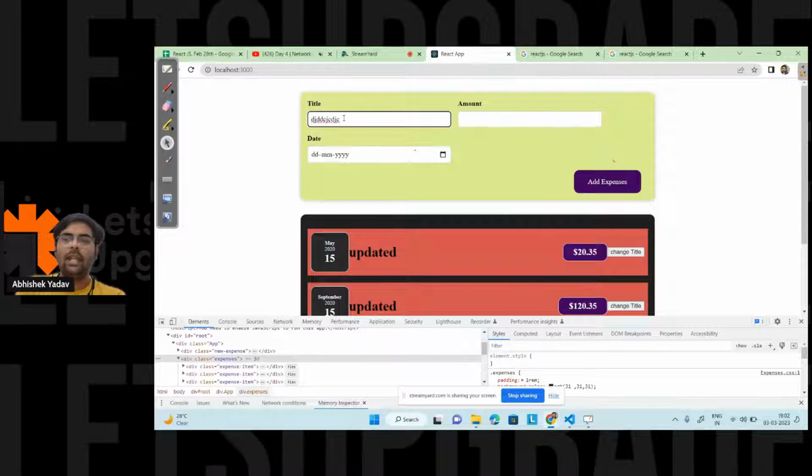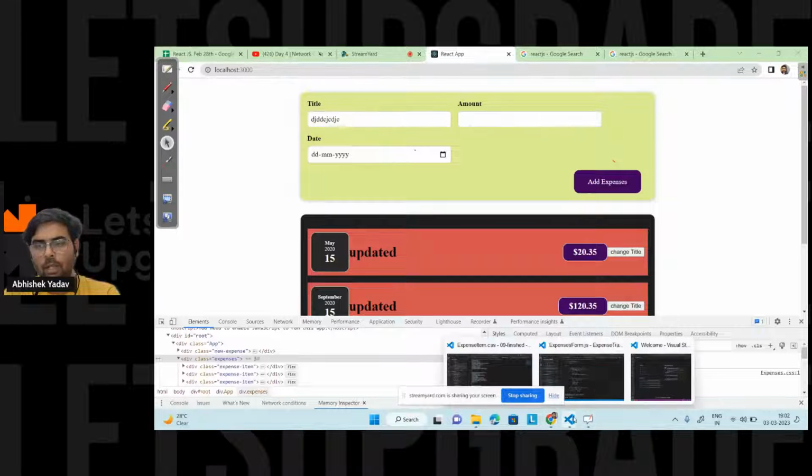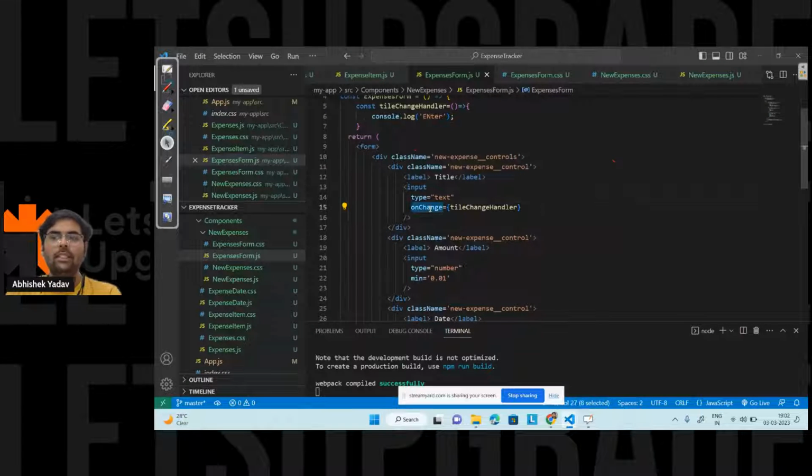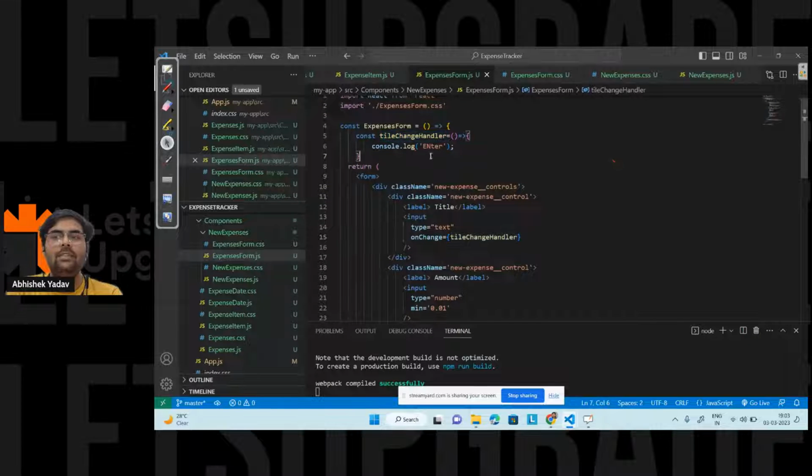In order to handle this event, we have a prop, that is the onChange prop. Here I'm using the onChange prop, and whenever you press on the keyboard in the input field, this title change handler function will get called. Inside the title change handler we are printing something, that is "enter here", and that we have seen yesterday.